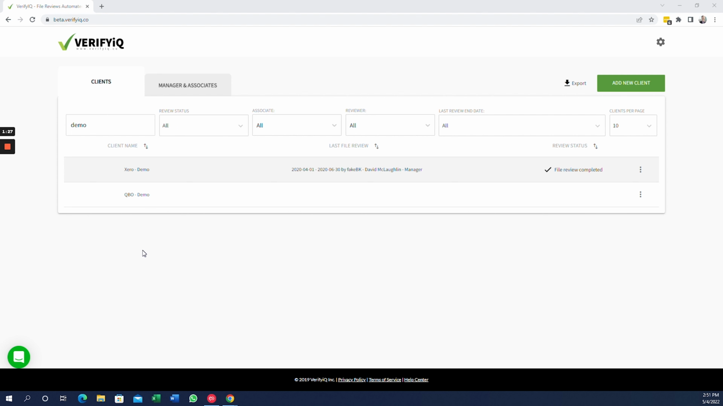So, just to refresh, please have all personnel assigned, please have the integration made to the accounting software. And 3, just remember that you have to make any changes within the accounting software and then rescan to get the updated score within VerifyiQ.